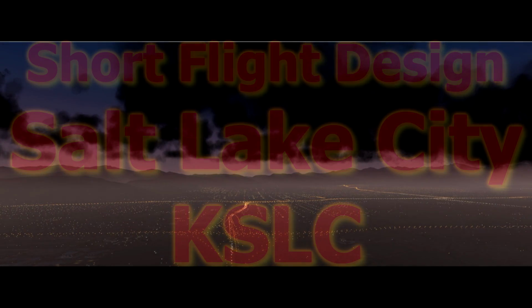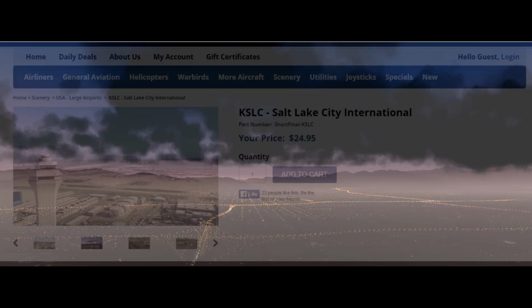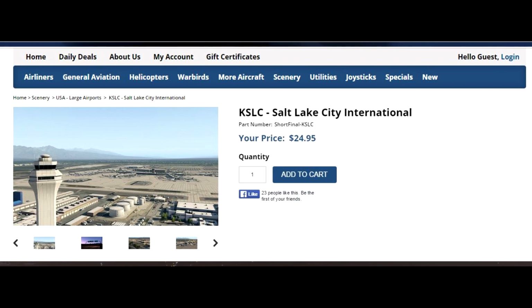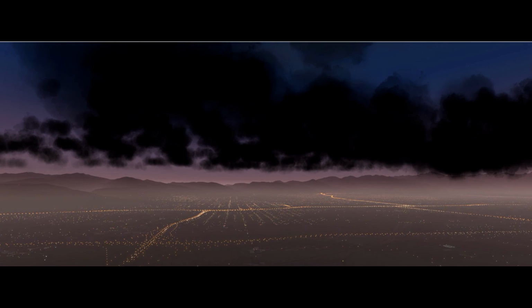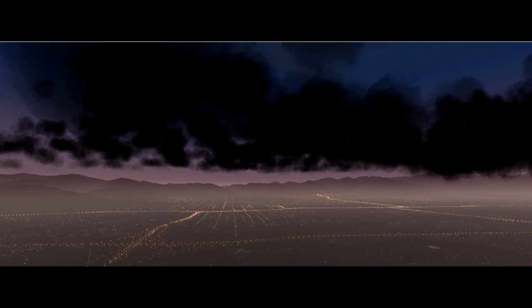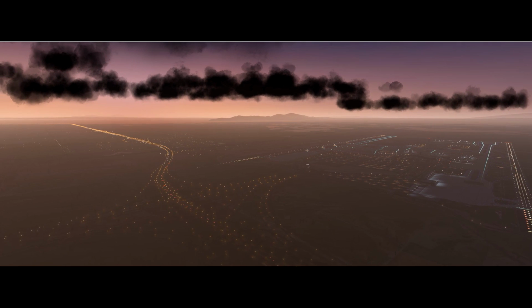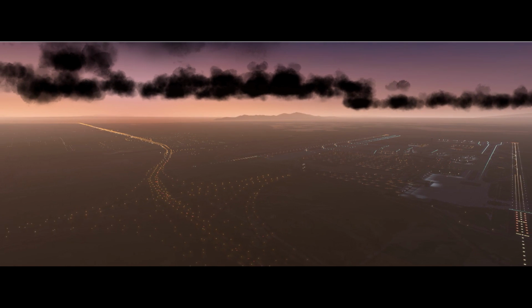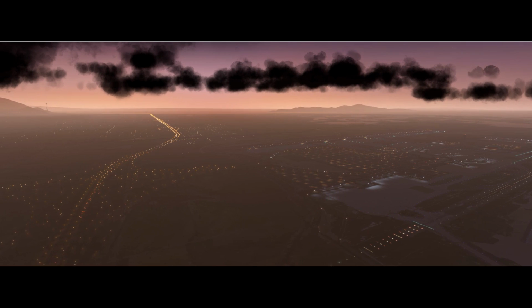Today we're looking at ShortFlight Design, Salt Lake City KSLC. ShortFlight Design is actually MisterX, who did a load of freeware airports, but now he's actually going into the payware arena, and with this airport he has really moved the bar up. All other designers need to look at this one as a benchmark. If you're going to do an airport, this is how you do it. In fact, all I can say is that he's hit every one of the marks for me in terms of scenery design and airport design.